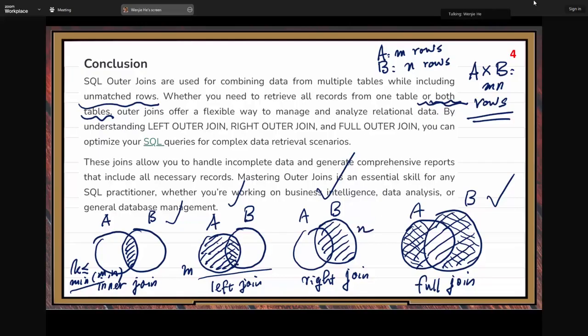For the full join, would it be M times N rows if there's no intersection? No. It's M plus N minus K, where K is the intersection part. Why do you minus? Because in M plus N, the overlapping part is counted twice. You need to remove one copy, so minus K rows.